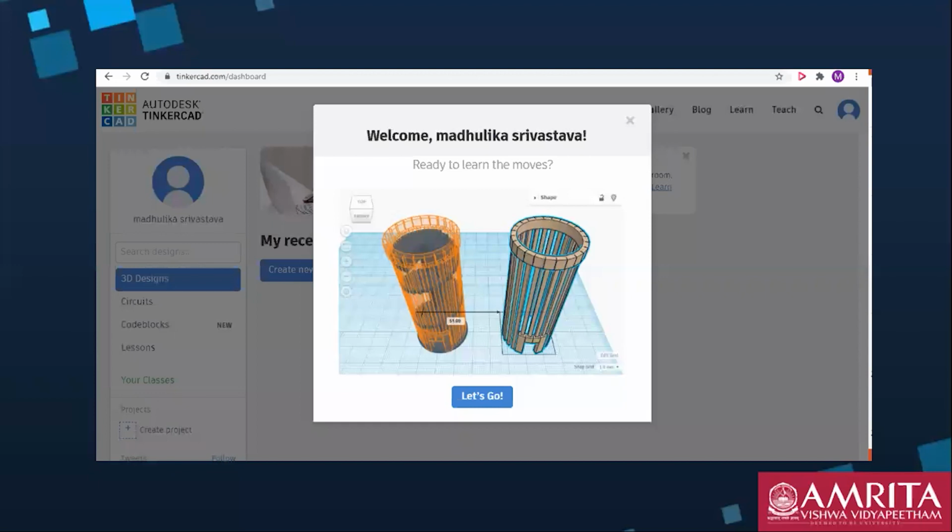I'm taking an example of this software. There are many softwares available. FreeCAD is there. Fusion 360 is there. So there are a number of softwares.